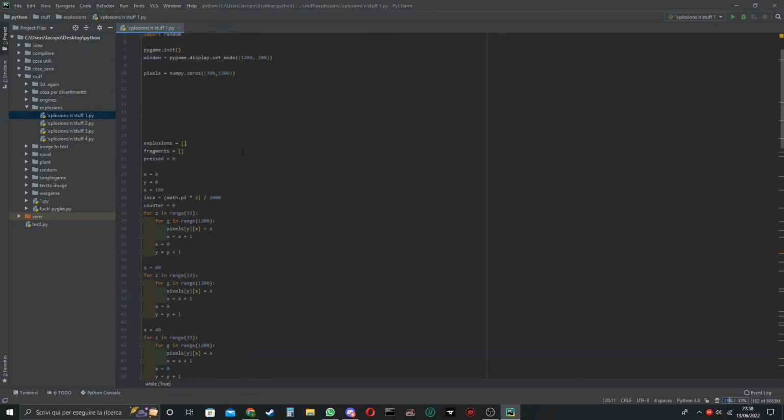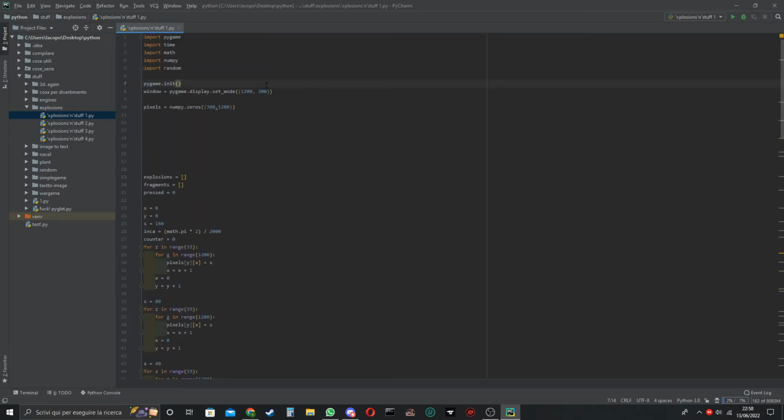So we're going to be reviewing pretty much a program I made in Python, which is a simple explosion simulation using Pygame as the graphic library. It's my best Python program, I would say, and the one I like the most, and also helped me learn a lot of stuff, especially about optimization.